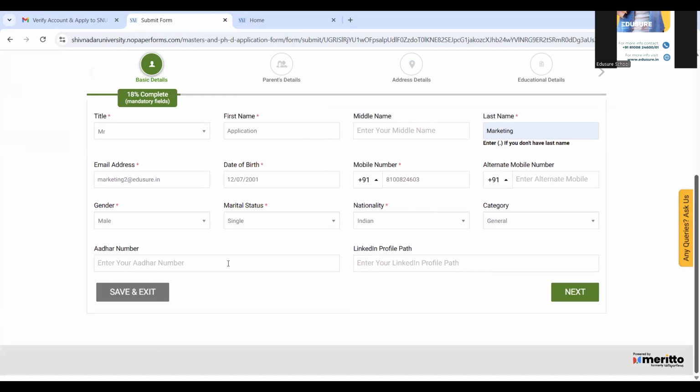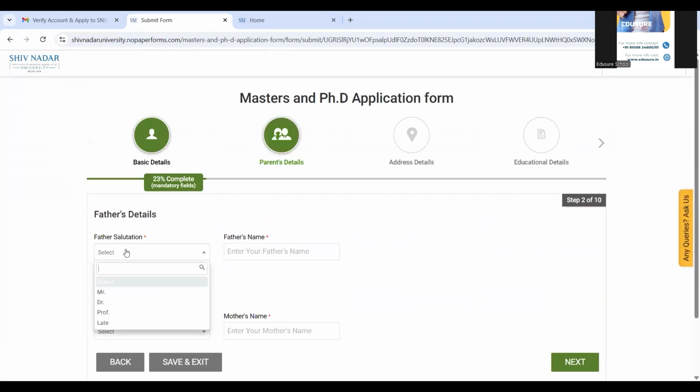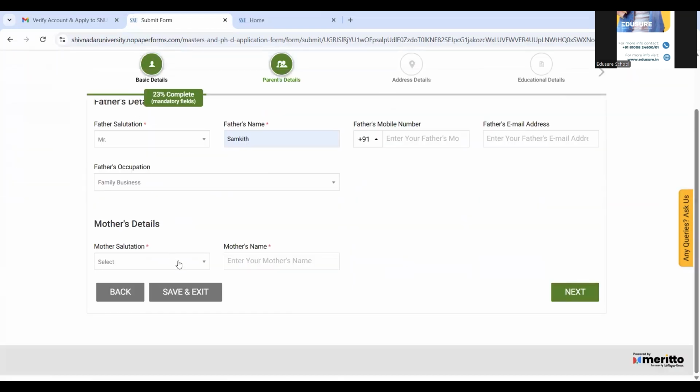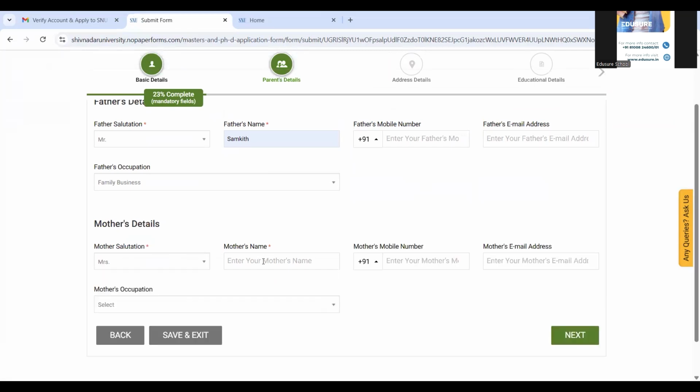Okay, if you want, you can enter your Aadhar number and your LinkedIn profile path. Since it's not compulsory, I'm not going to, and I'm going to move on to the next step. Click on next. Then you have to enter your father's details and his occupation. Also, you have to enter your mother's details and her occupation. And click on next or save or exit, whatever seems suitable to you.